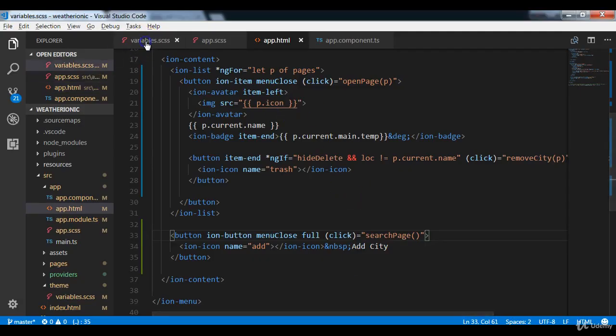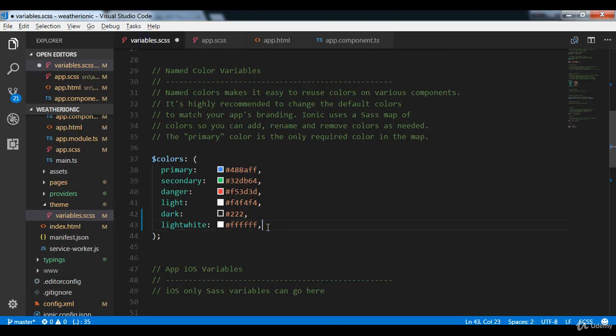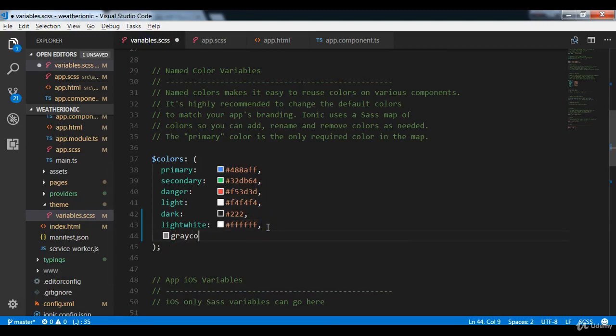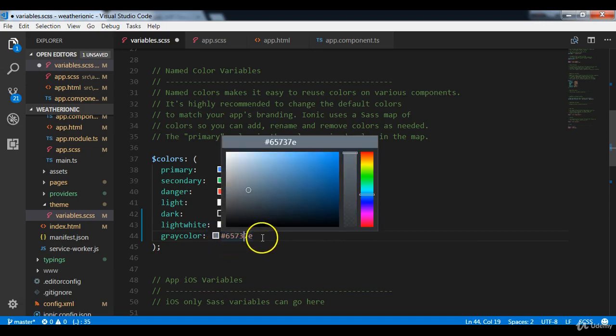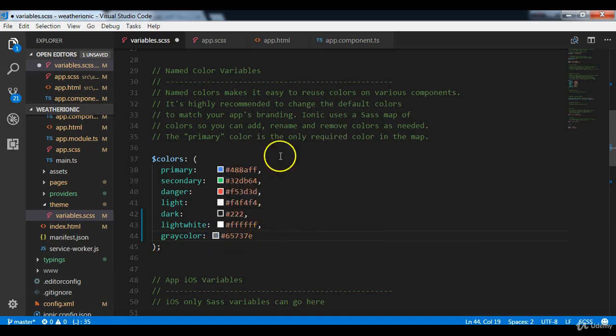So I'll go to variables.scss. Then here, I add something like gray color. And it's going to be 6573370, or rather 7E. So I'll remove one of these threes. So this is the color that I've added to the variables.scss.